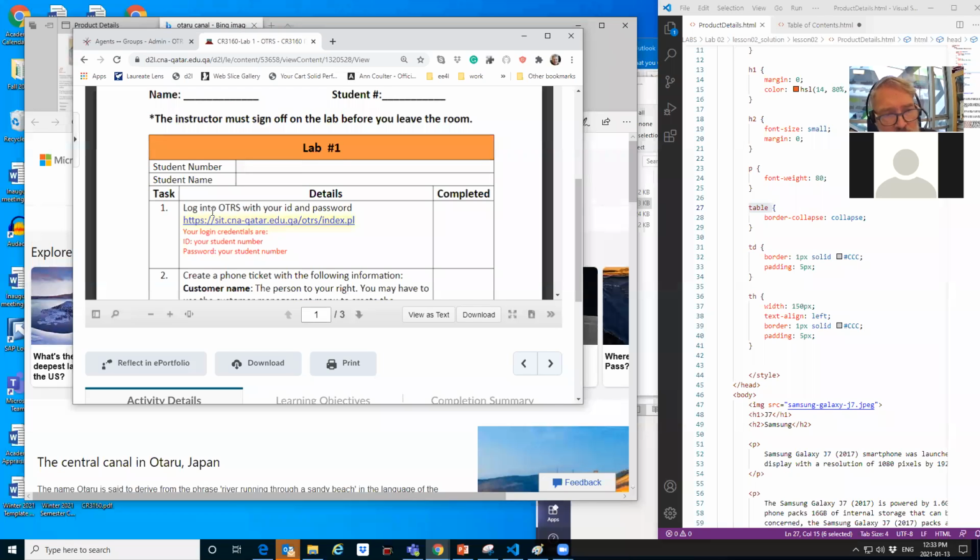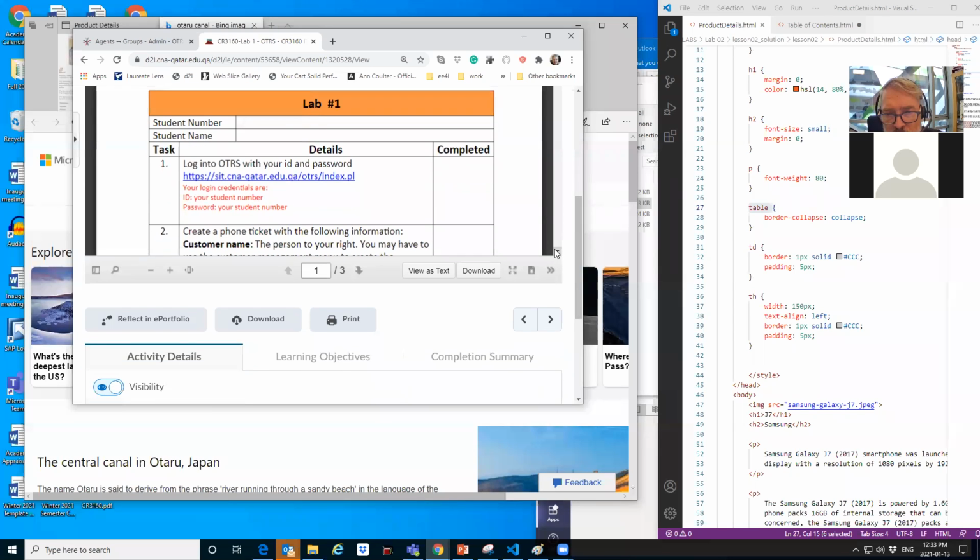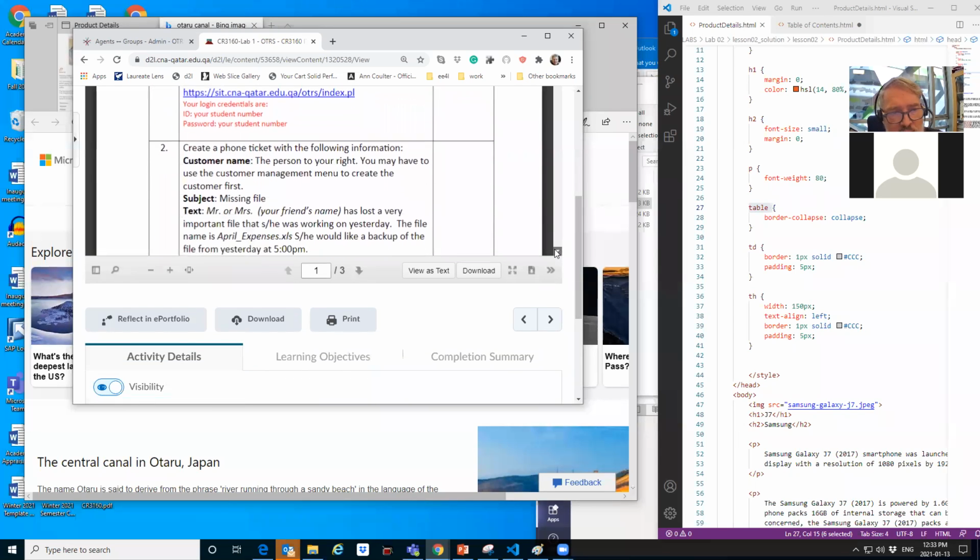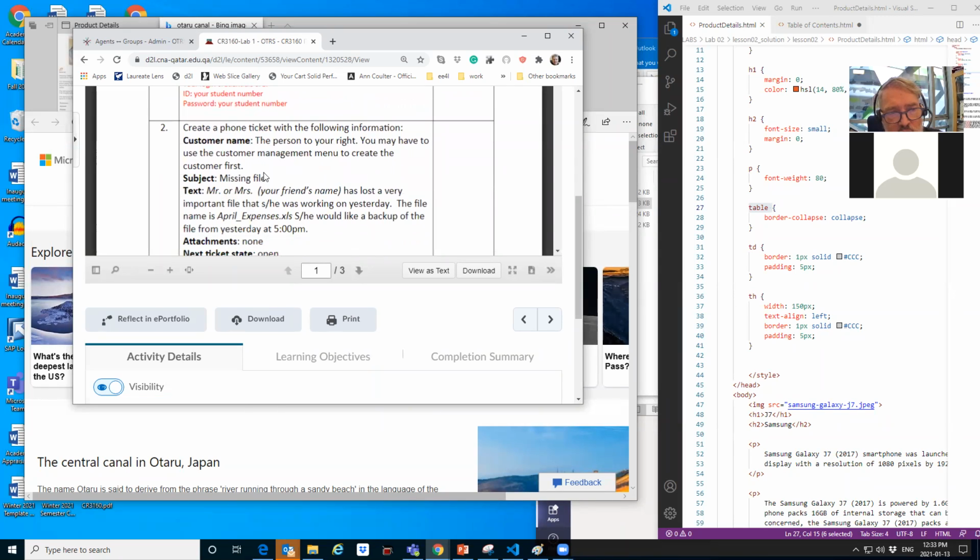So you need to log in. Your login credentials are your student number. Your password is your student number. And then what you need to do is you need to create a phone ticket.